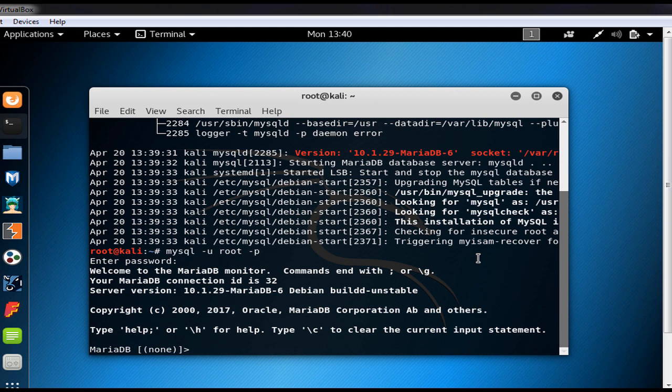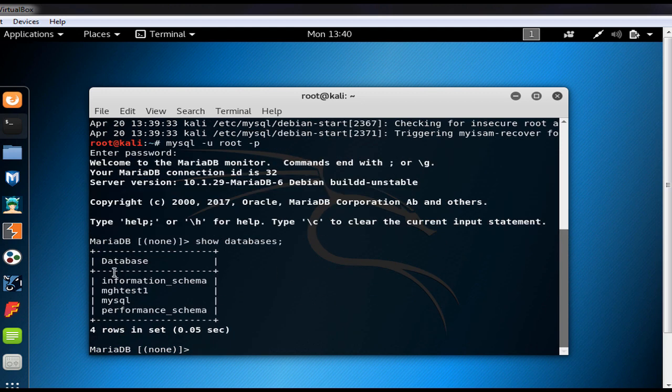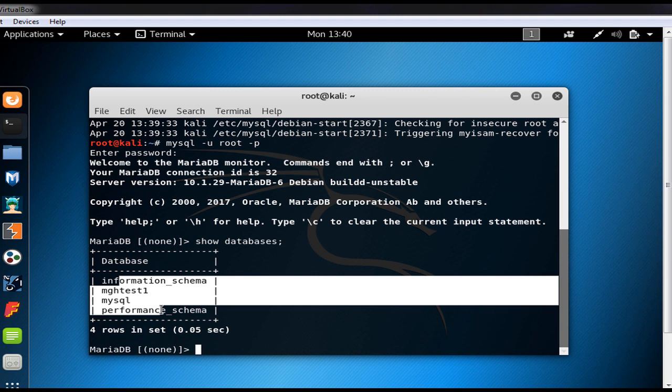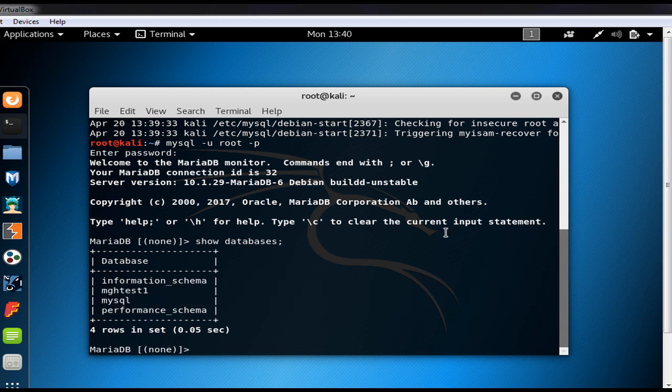So what you are going to do first is to see all the databases. We say show databases. The good thing about MySQL syntax is that it is almost like the common English language. So we say show databases and then a semicolon. It would show us all the databases. We just hit enter. You see currently I have these 4 databases.